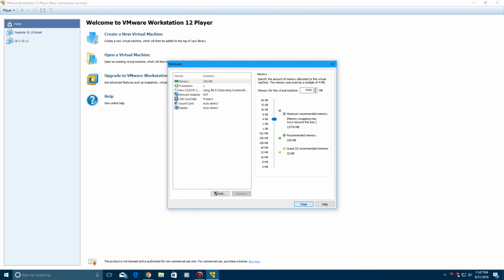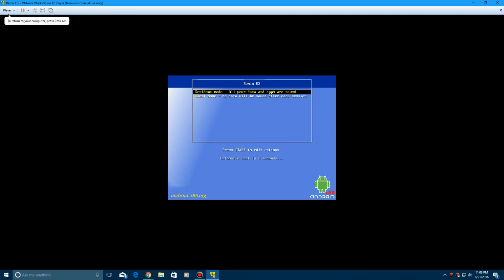I'm going to do 4 gigs, hit close, and then finish, and it's going to power on. And then when it boots up, hit the arrow keys to stop the countdown here. And then there's two options here. There's a resident mode, and there's a guest mode. Resident mode basically means you're actually installing this operating system on the machine, or even on actual hardware, if you want. Guest mode is basically you run this live and it doesn't save anything, and you can do this as many times as you want.